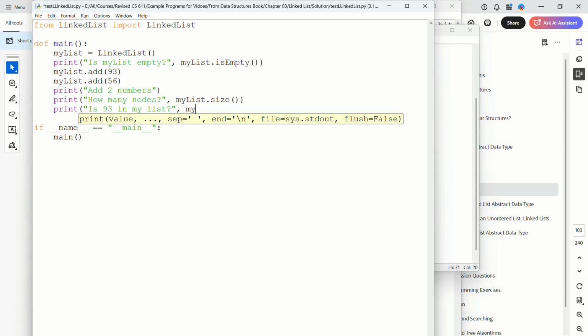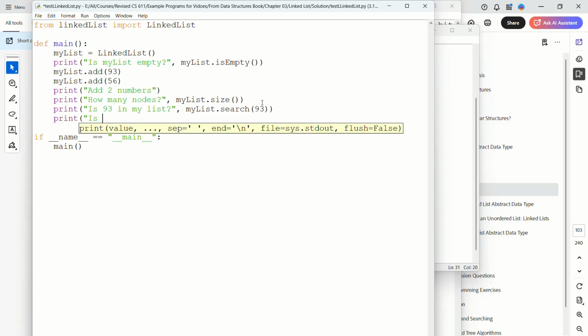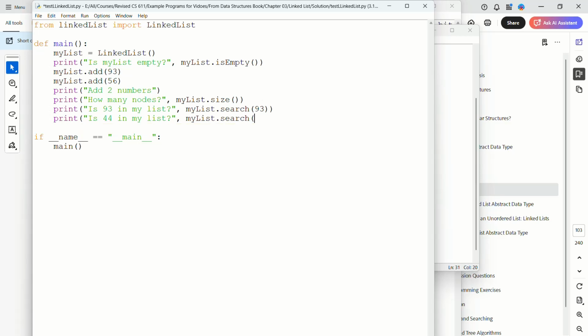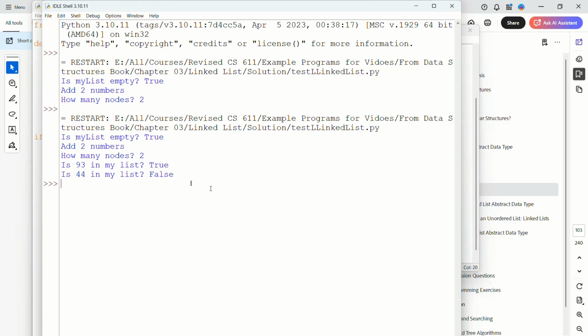And then we can just do my list dot search for 93. And then we'll print, I'm going to do another one, is 44 in my list. And then do my list dot search for 44. Okay, so let's run this, see if I got any errors in here. I always like doing these tests a little bit at a time. But there we go. 93 is in my list, and 44 is not in my list. So that worked out great.